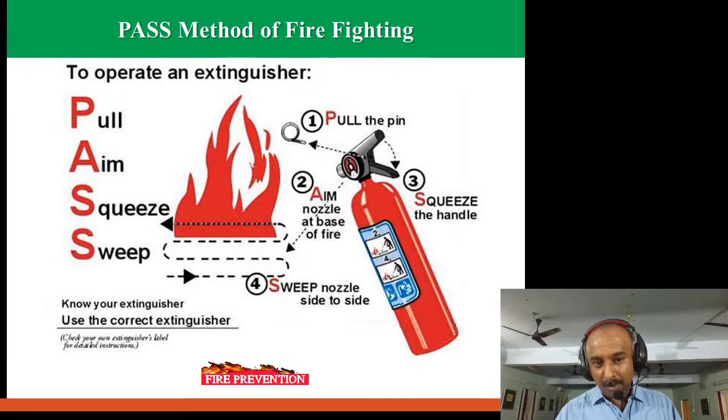I would like to present one more video about how to use the extinguisher. It's an animation video. You may get a clear idea about the use of a fire extinguisher by using this procedure.